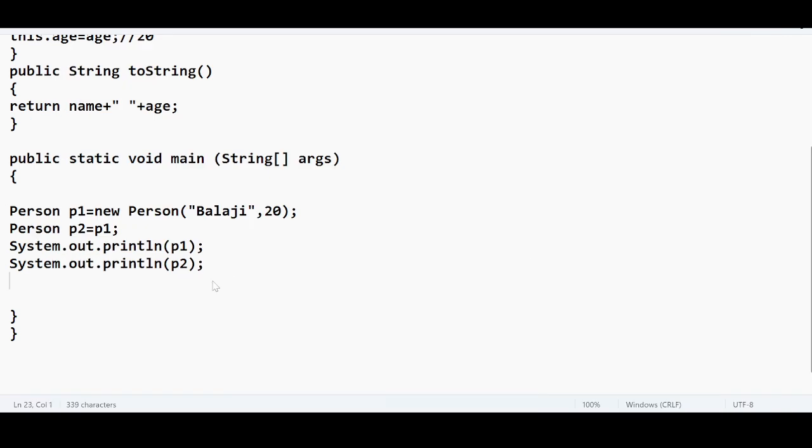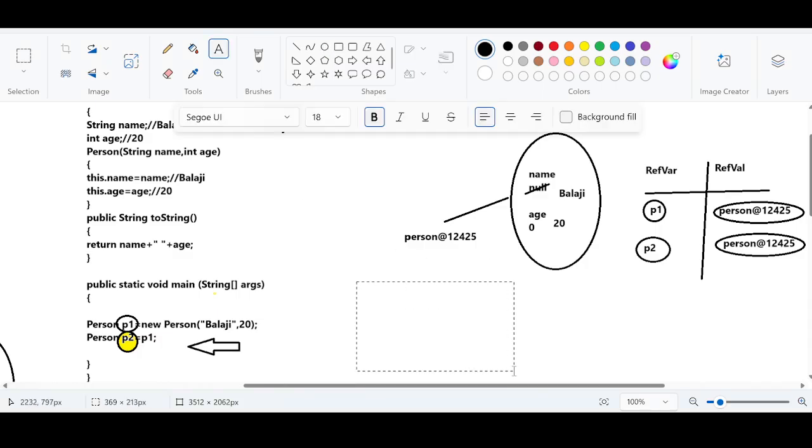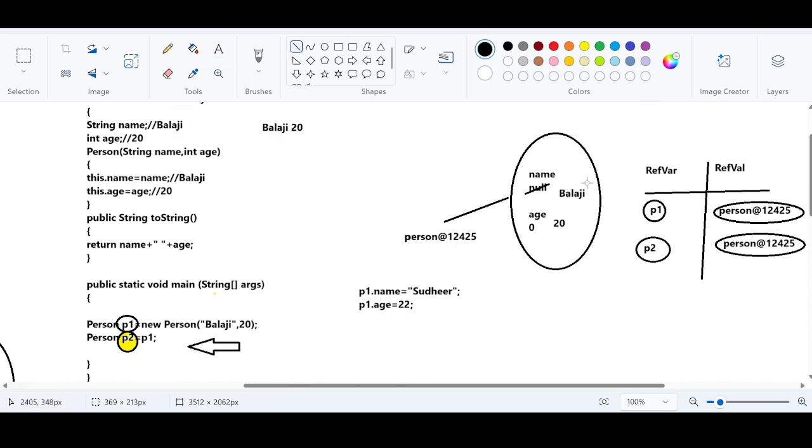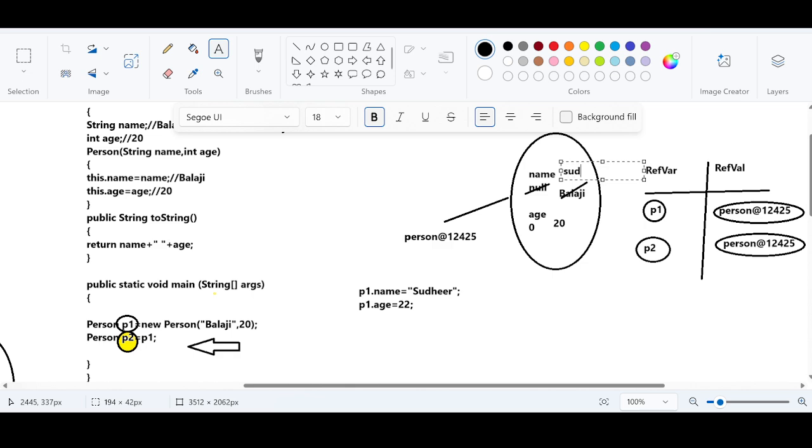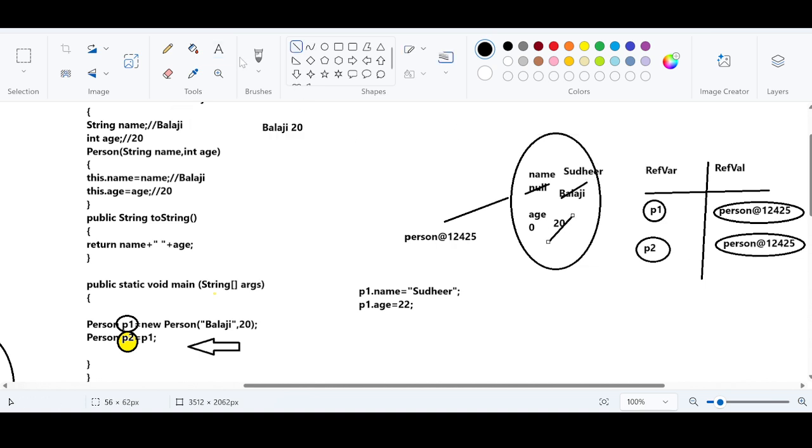Now I want to do a small change. I want to say P1.name equal to, instead of Balaji, Sudhir. And P1.age equal to something like 22. Right? These two things I am changing by using the reference variable of the P1 object. What is P1? P1 has a reference value, 12425, something like this. So Balaji will be changed to Sudhir, and age 20 will be changed to 22. I have just used the P1 reference variable to make these changes.